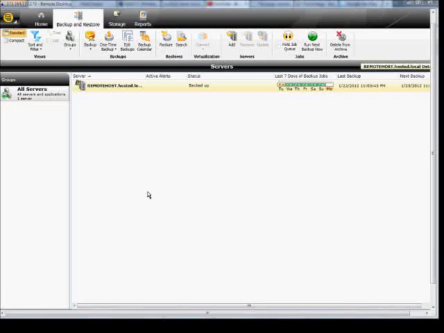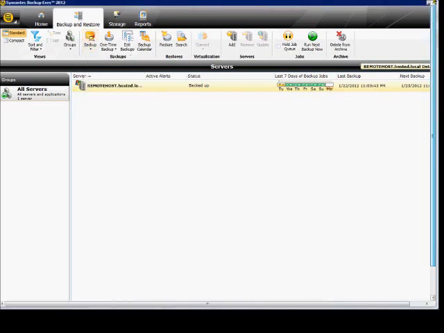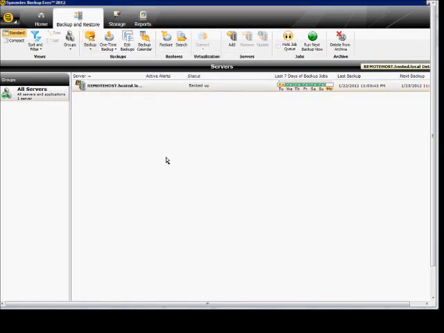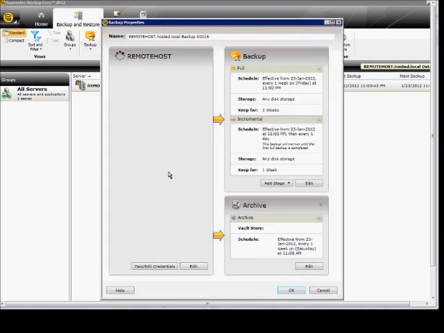We're in Backup Exec 2012. I'm going to show you how to do a backup and then backup to archive. So from here in the Backup Exec 2012 manager, we're going to make sure we're on the Backup and Restore tab. We'll click Backup. We'll choose Backup to Disk and then Archive. And we see the name of our server on the left. We see the location where our normal backup goes at this point.